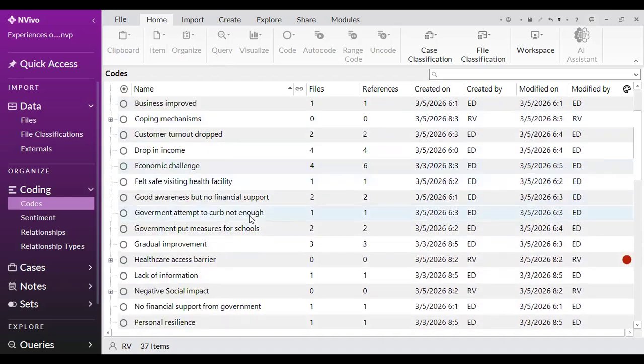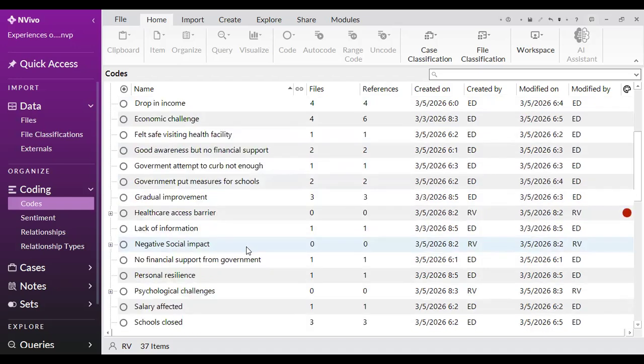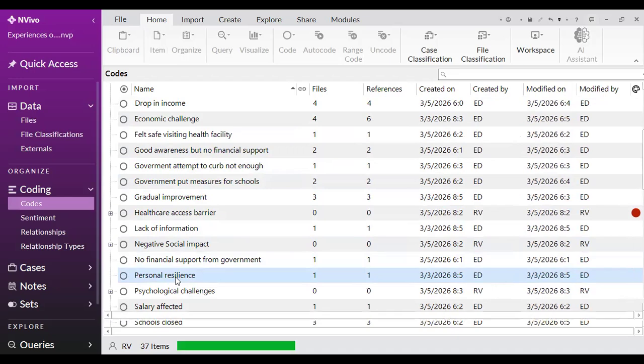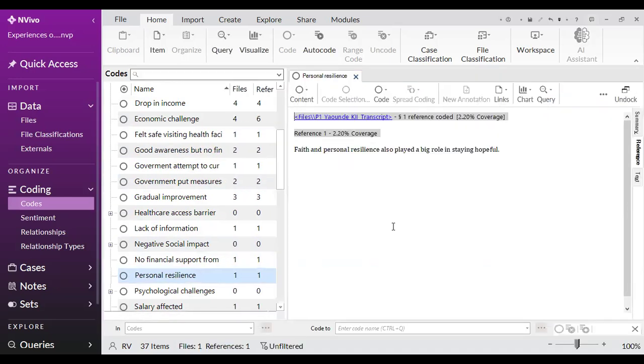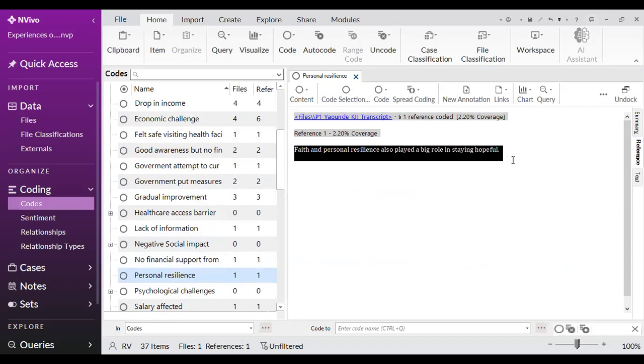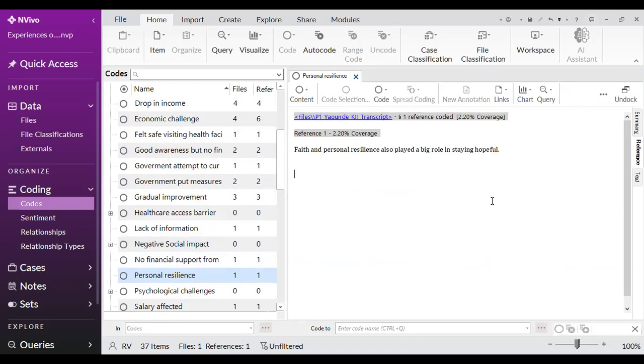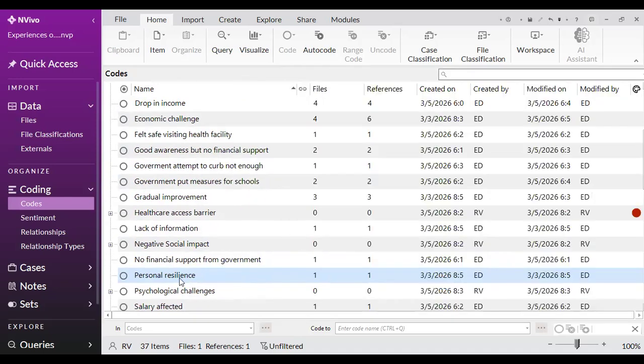Okay, let's look at it again. What about this resilience, something like personal resilience? If we don't understand the code very well, we can double click to see the sentence where the code came from, like this personal resilience. If I double click on it, the particular file should open. Then we see exactly what we coded. This is what we coded: faith and personal resilience also played a big role in staying hopeful. So it clarifies if we're putting it under coping mechanism.